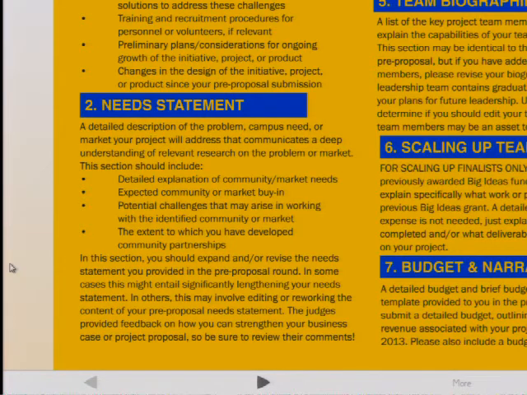The second big section is a needs statement. We wanted them to talk about the problem that they're addressing, include facts and statistics and support for that need.